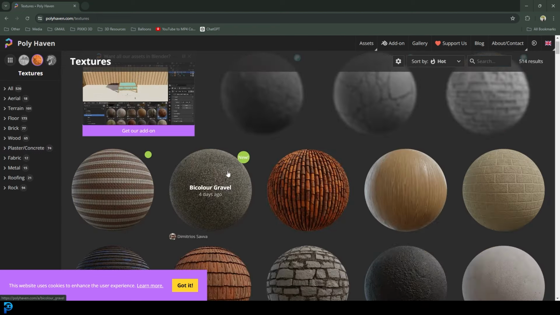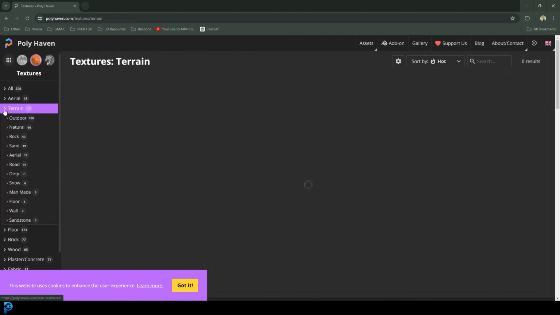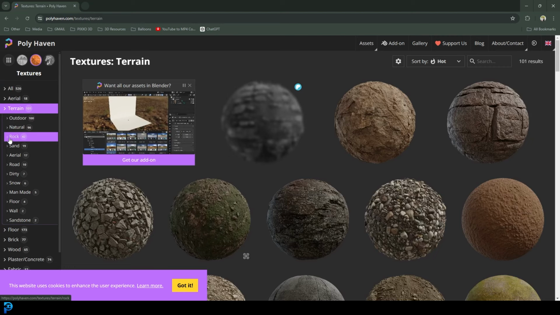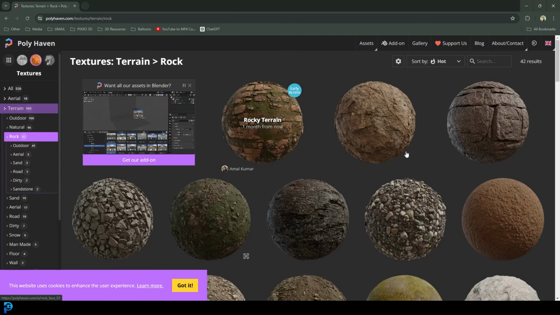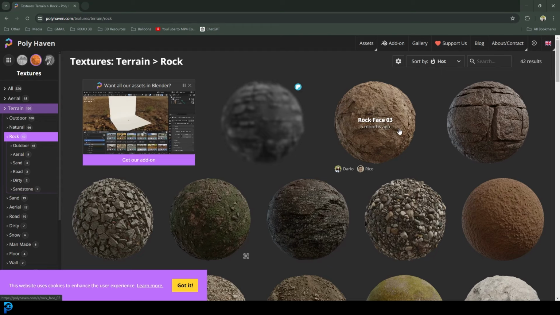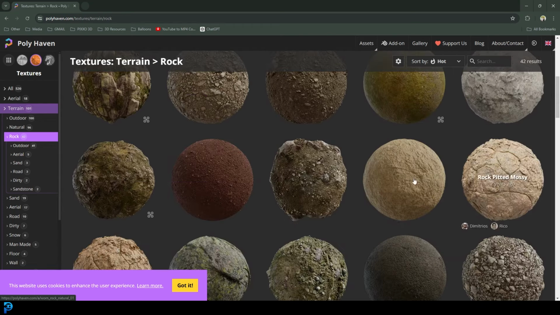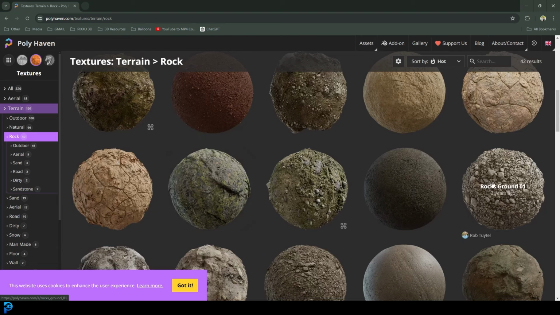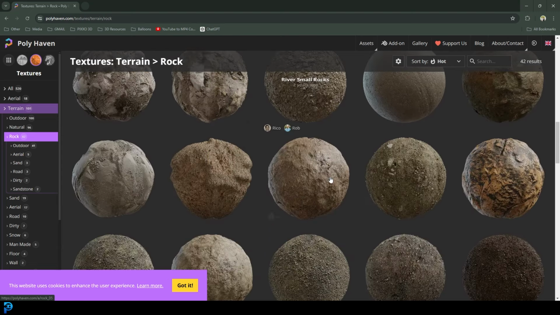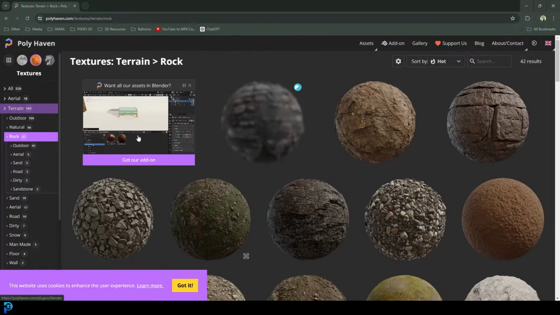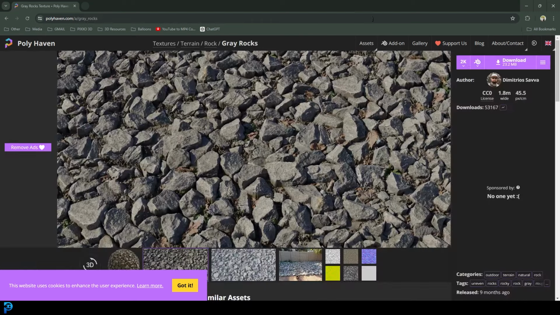So let's come and find one, and you can choose whatever one you want. In fact, I'm probably just going to go here to the terrain, and I'm just going to go to rock, and I think rock will be a really interesting one to test with because of the really awesome displacement. So you can go ahead and pick whichever one you want to choose. I'm going to go, let's have a look. It's always a hard choice because they're all so amazing, but I think I'm going to go with this one up here, this gray rock.